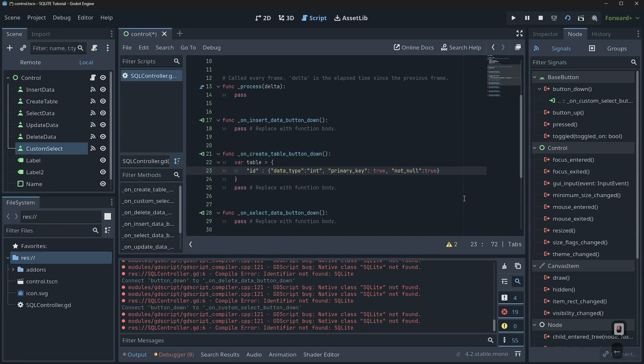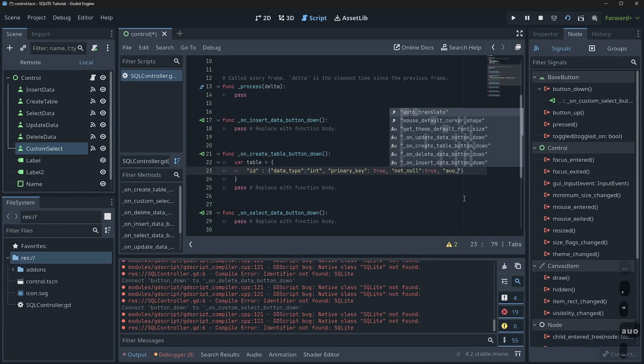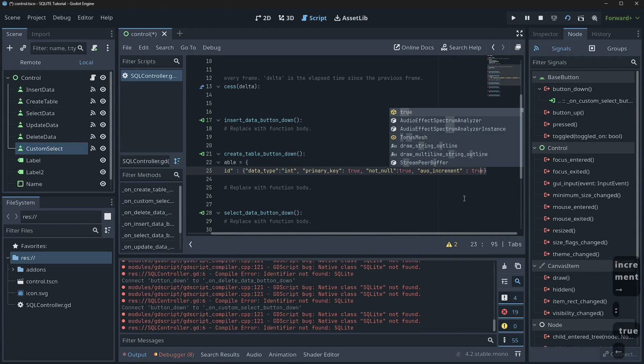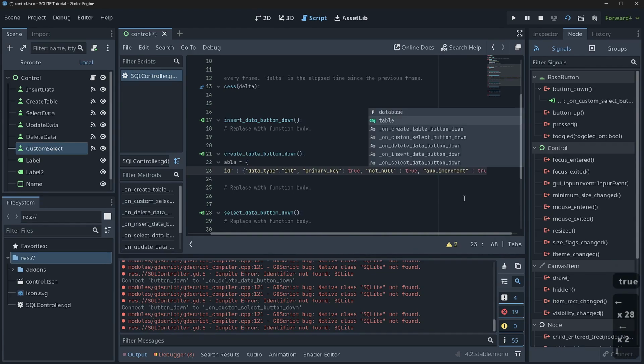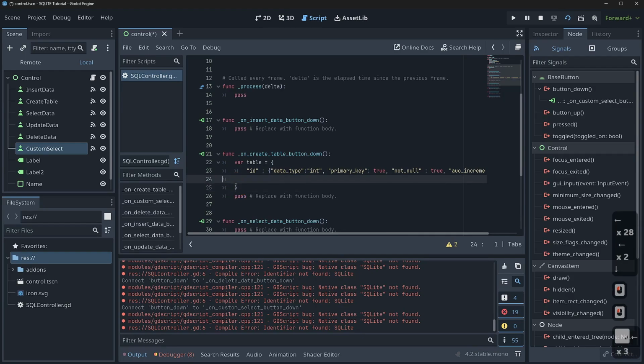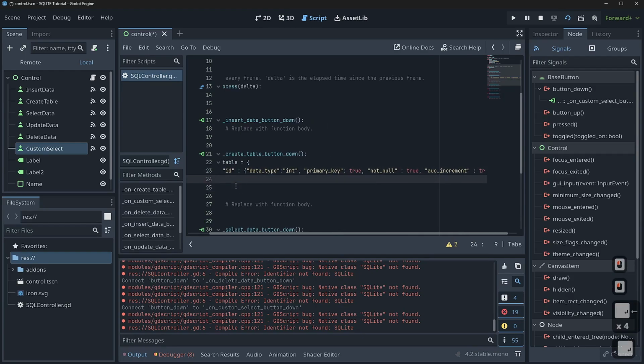And with IDs, typically you want to auto increment. So we'll hit quote auto_increment, and we'll make that equal to true like that. Now, once you have this, you can basically grab your other column. So in our case, we have a column that is for our name.